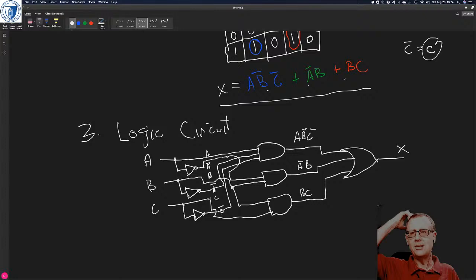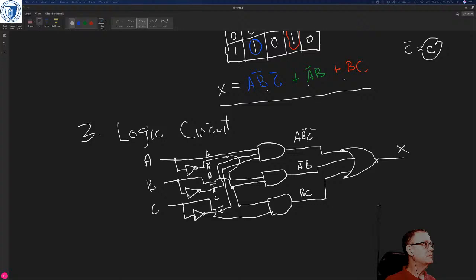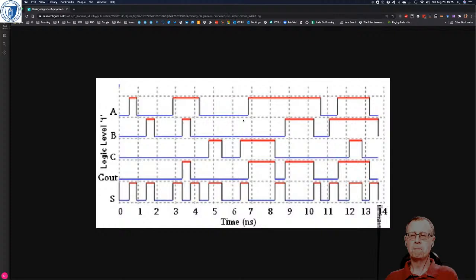And let me just see if I can quickly find an example. Timing diagram, let's see if we can find it for a full adder. And I'm just Googling. Yeah, there we go. So let's see if that's available easily. Okay, let's put that on the right screen. Okay, so is this the sort of thing you were meaning?